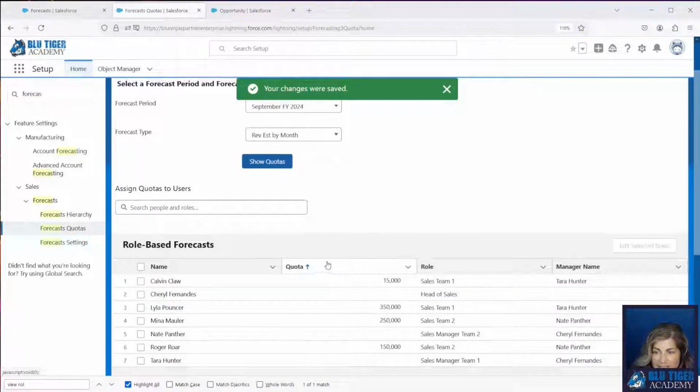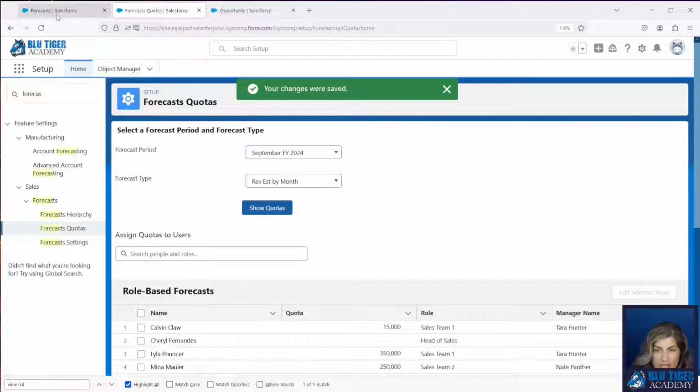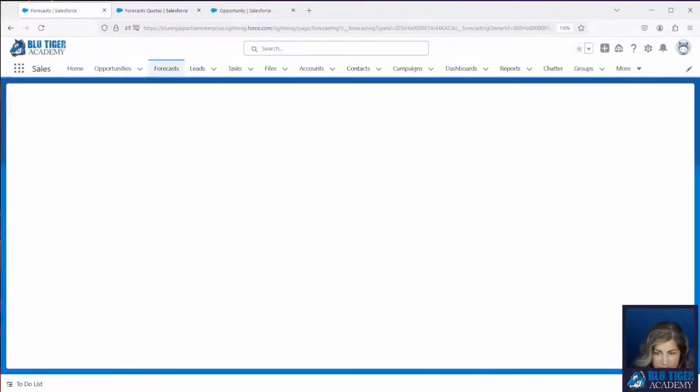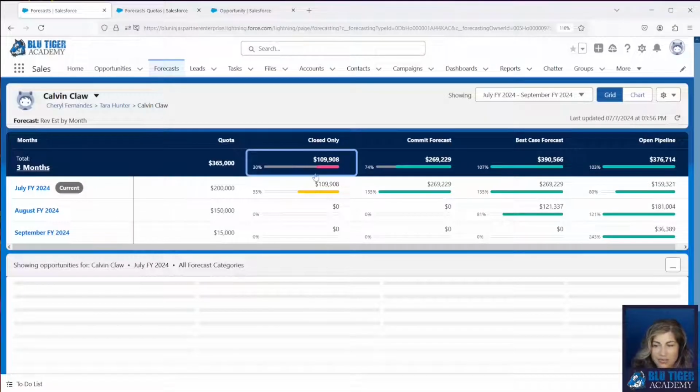Okay, we finished entering all of our quotas. Let's come back to our forecast tab and let's hit refresh here. Oh, look at what we can see now. We can see how close we are to goal. It looks like we're 30%. And then we've got a commit forecast column, our best case forecast column.